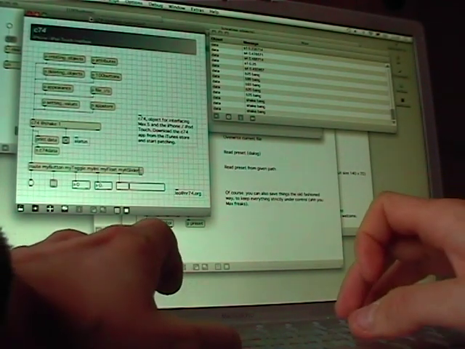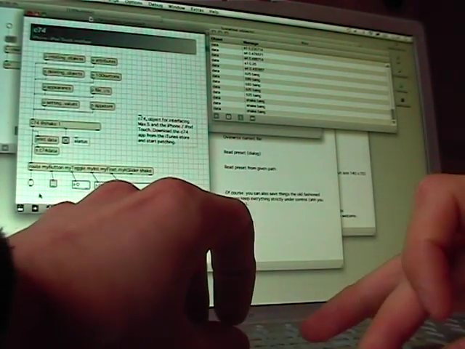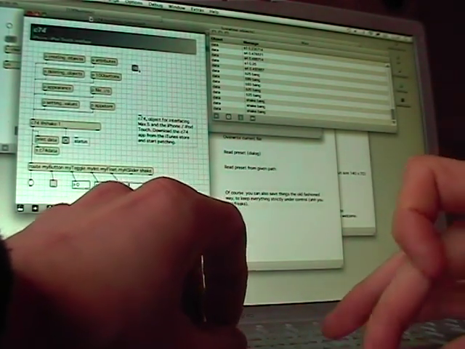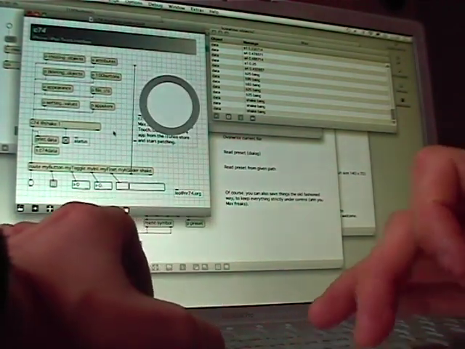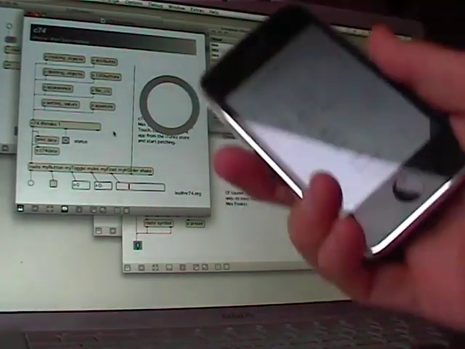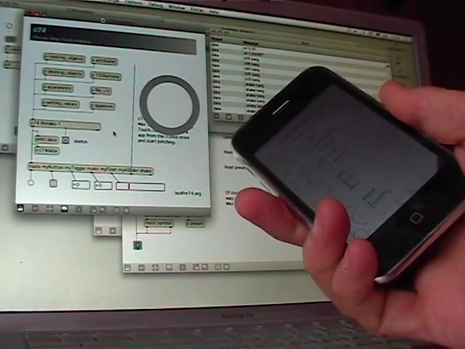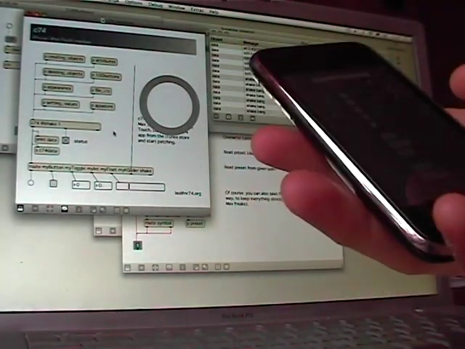I have to route shake. Put a big button here, like so. So that's clear, I guess.